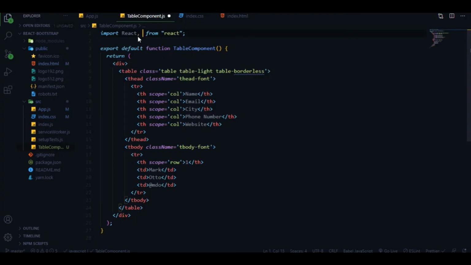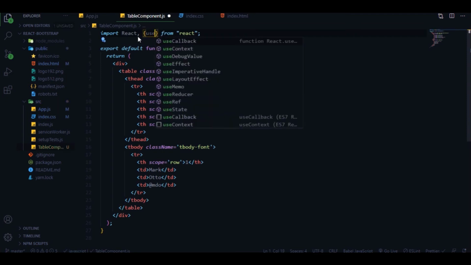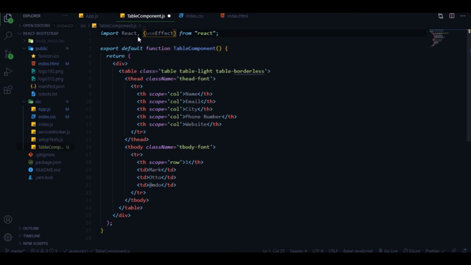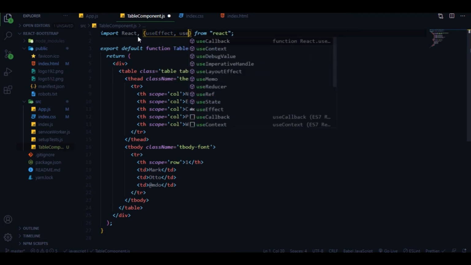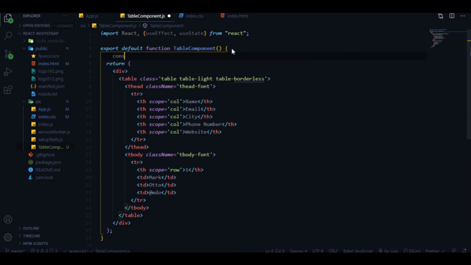Here we'll be using two things. First one will be useEffect. These are React hooks, and next one will be useState. We'll say const user and setUser.